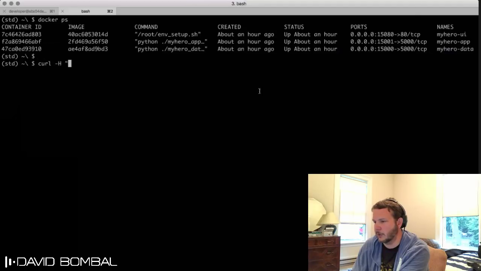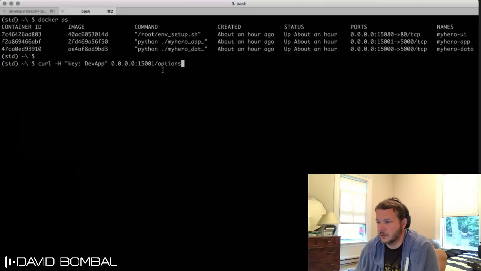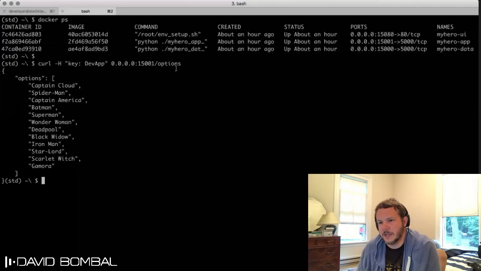But I'm going to go ahead and send a curl request. The -H is so I can set a header value, and this is the authentication for an API. The authentication key for this one is actually dev app. And then the address I want to send to is right here. This is the address for this process or this container. And then let's say I wanted to get the options that are available to vote. And so that's just options. I'm making a REST API request to a running container, and it pulls the options back. And that API request is the exact same API request that the front-end service made to this process to display the options that were there.